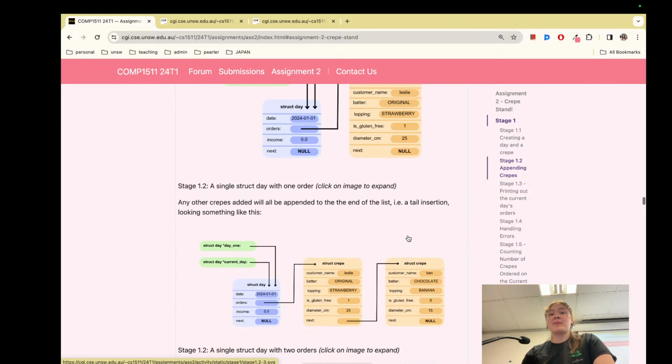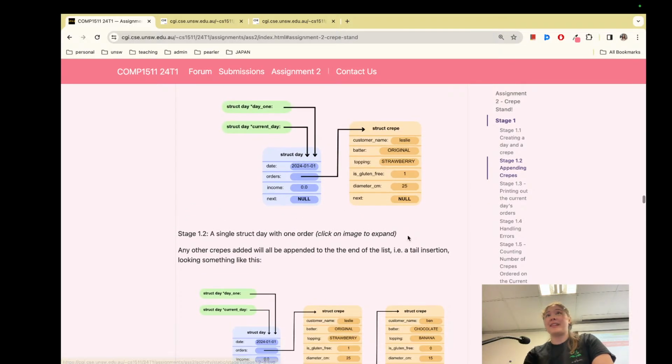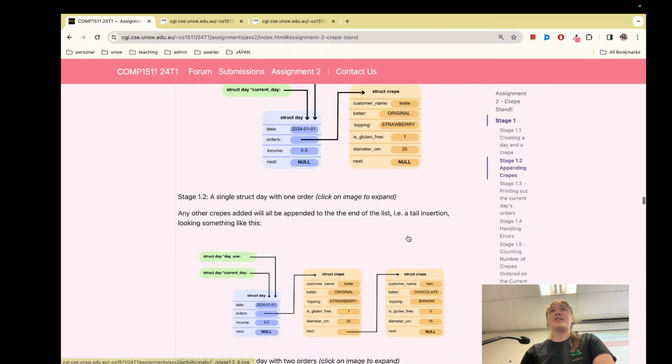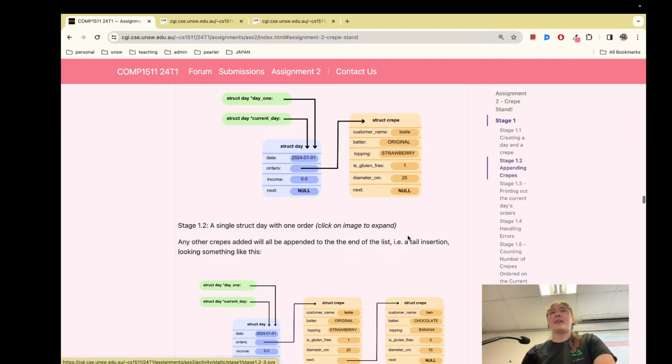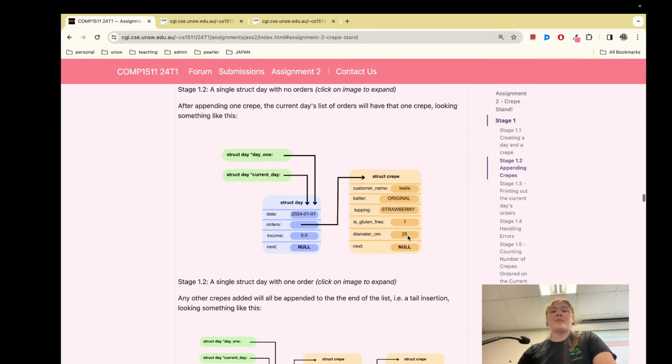So again, diagrams will be really helpful here. You don't have to draw them in full-on detail like this. You can just make it really simple. Maybe you can just have a circle that says Leslie in it and then points to a circle that says Ben, something like that. You can keep it really simple, but diagrams will be quite helpful.